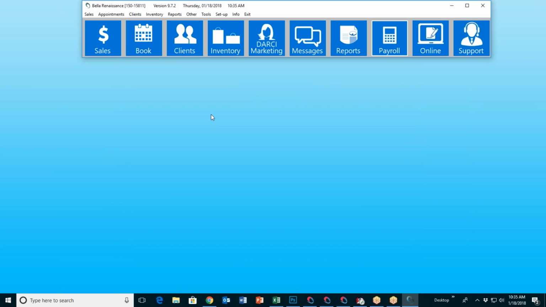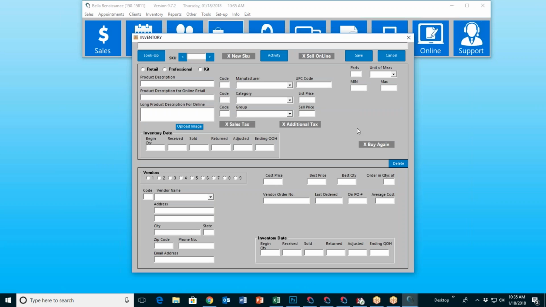So lots of different reports in there. The inventory system. The inventory system is as powerful as if you had just bought a retail inventory system and nothing else.